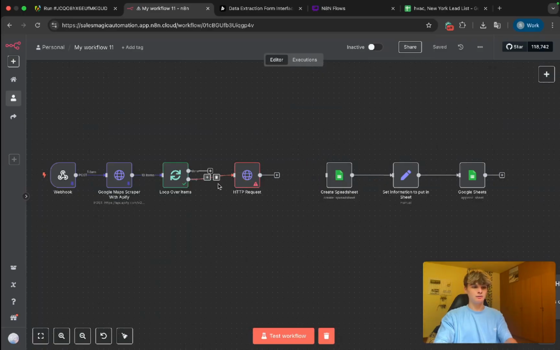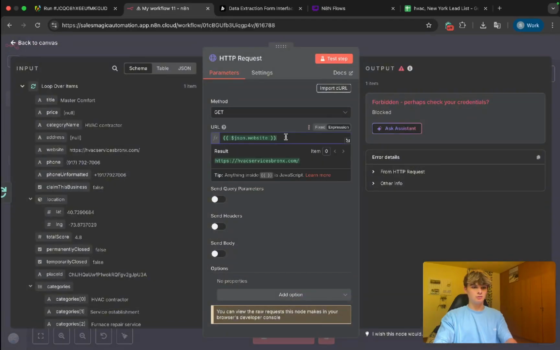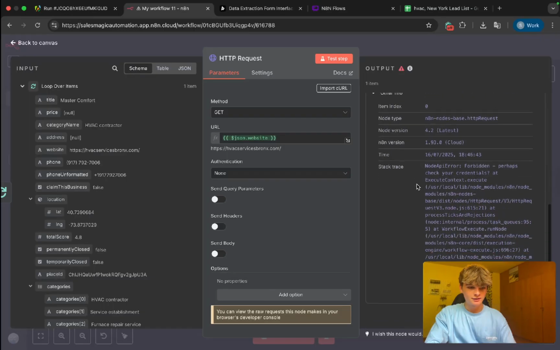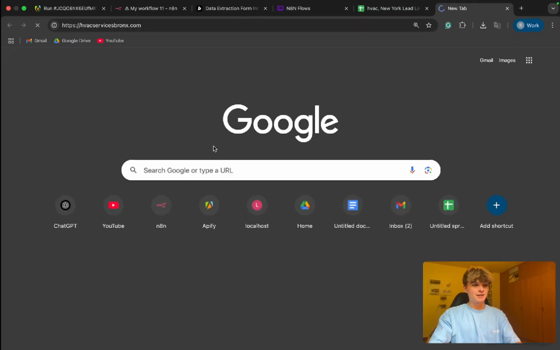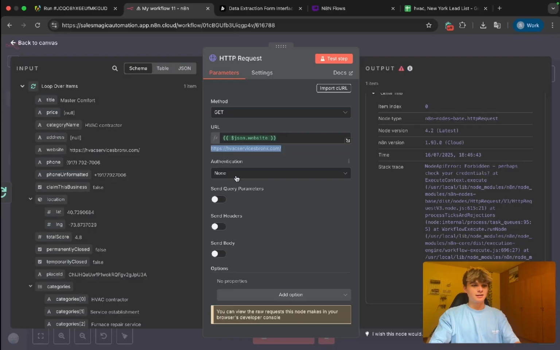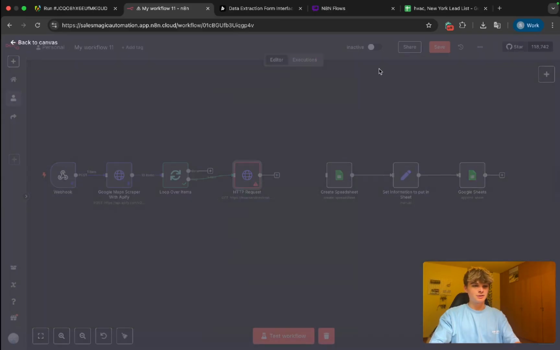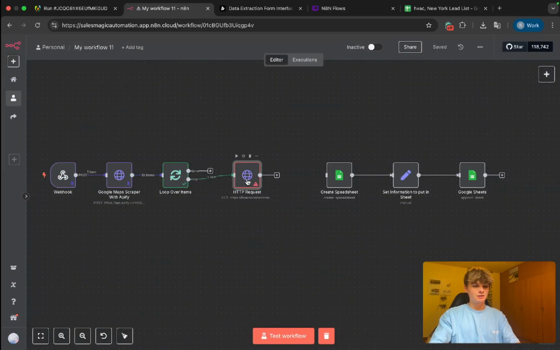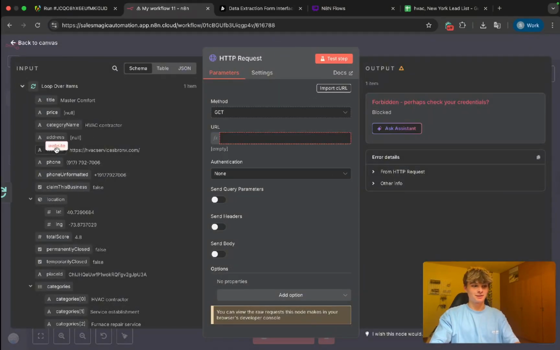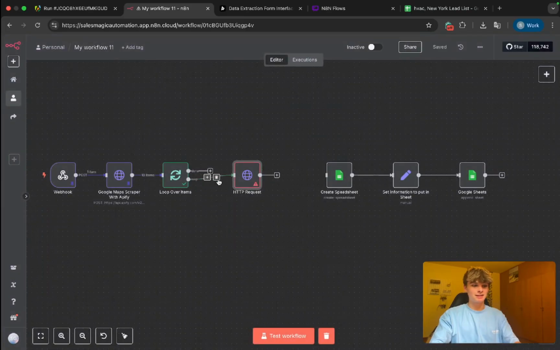So this should work now. Website, HVAC, locked. Usually this works. Maybe some websites have been getting more advanced. Let me see if I manually put this in. Does this work? Okay. This does work. For 90% of websites, this works.